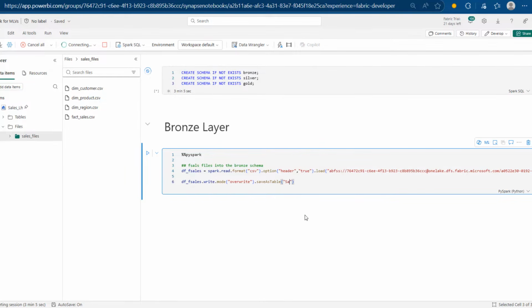table. So I'm going to type in sales_LH, which is the name of the lakehouse we can see at the top here. And I'm going to type in dot, and then for the name of the schema, I'm going to type in bronze, dot. And I want to give this a name, the table name. Let's just call this one fact_sales. So this is going to be how we can read this file.